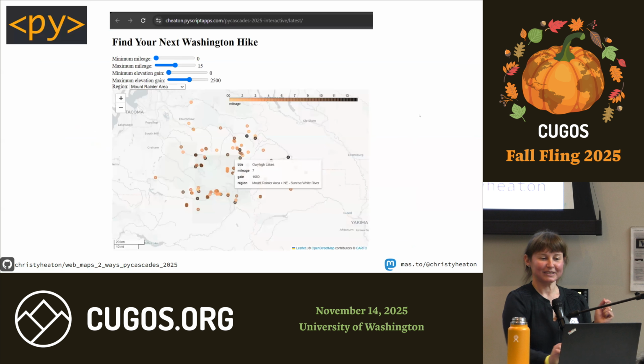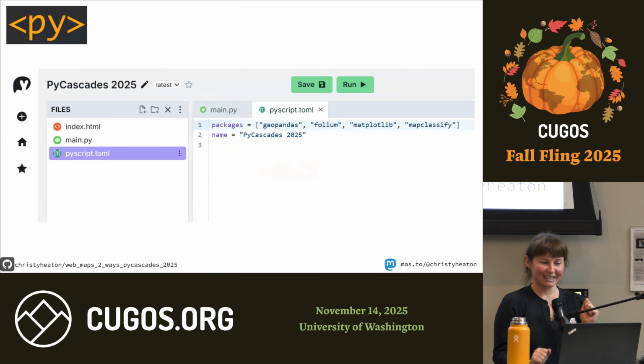So our PyScript dashboard is going to look a little different. We still have our main title, and we have our filters on the top this time with minimum and maximum mileage and elevation gain. We also have our region drop-down menu, and the map is looking the same because it's using the same code. So let's get into how we did this.